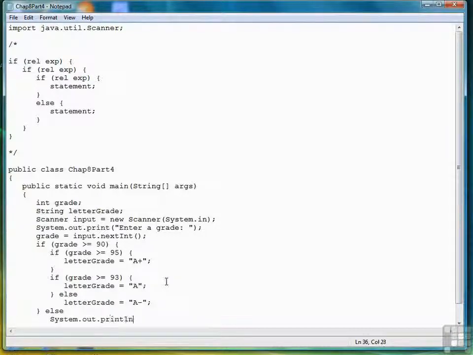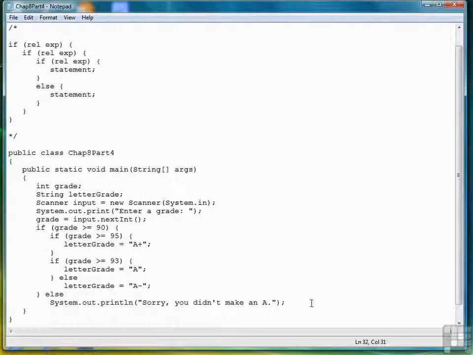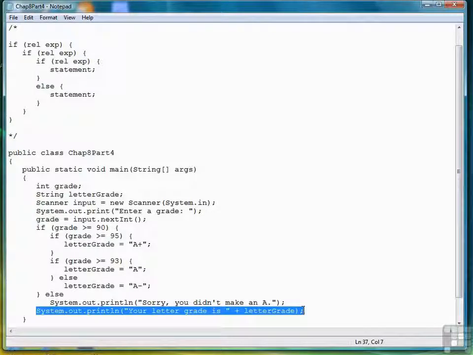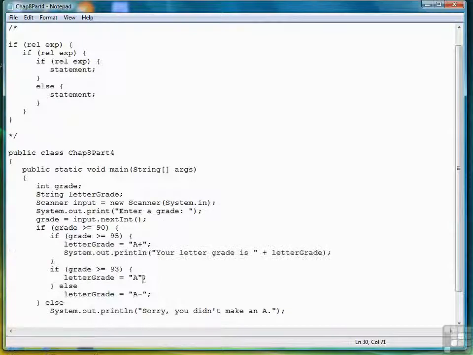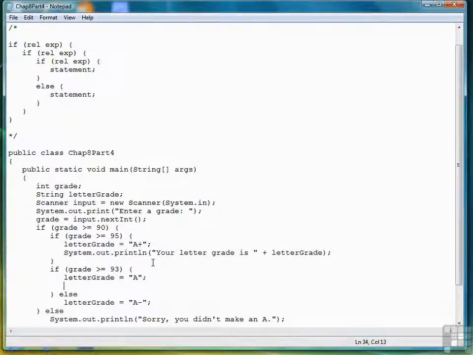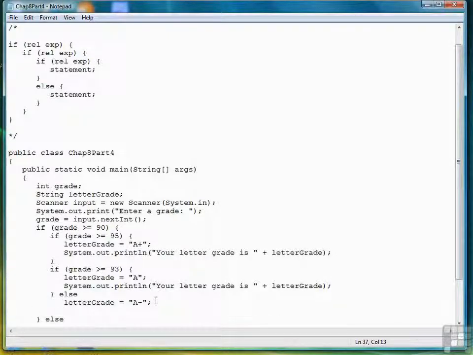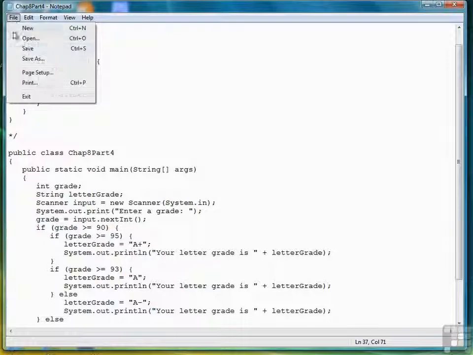System.out.println. Sorry, you didn't make an A. Period. Close. All right, so down here at the very bottom, there we go. Close that out. And actually, that's not a really good place to put that because it's going to display no matter what else we do. So let's not put it there. Let's put it either here or here. Good thing we have a block for these. And this demonstrates what a block is good for. Or right here. Okay, let's save and compile again.